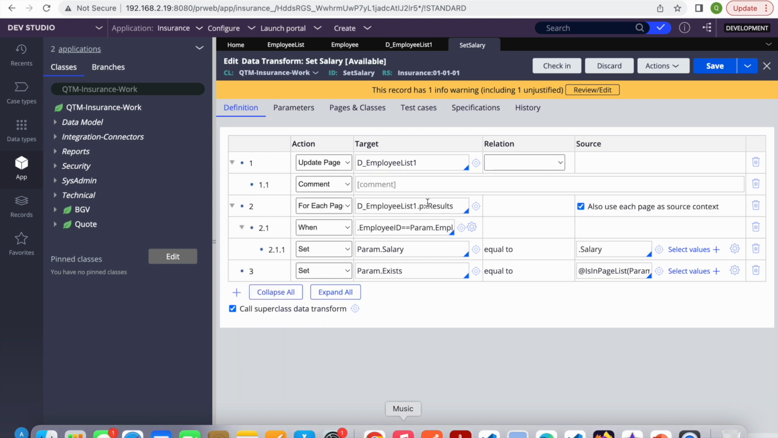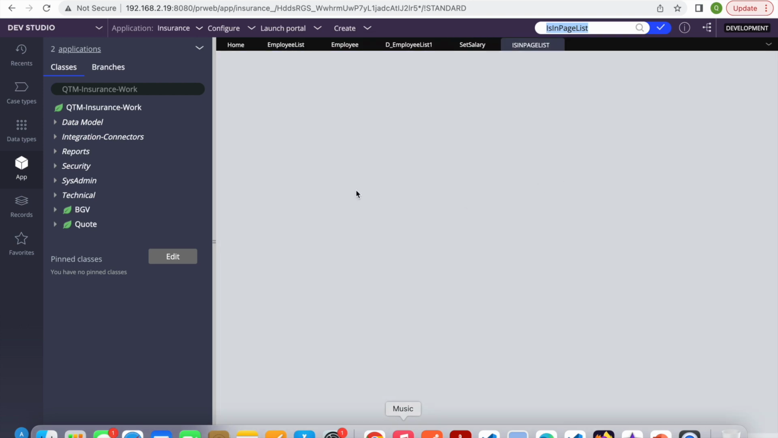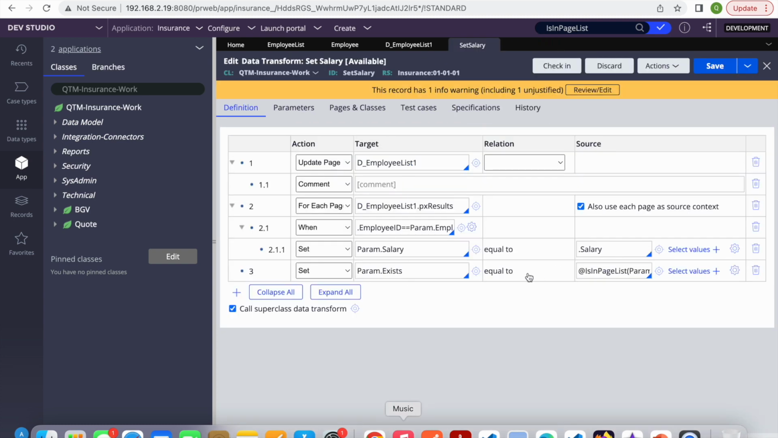You can see that here we were looping, but there we got it in one step only. It's not that Pega is not looping; the looping is happening inside the is in page list function. Pega has this is in page list function, and in that one Pega is looping. When we do this kind of loop in Java, it's a little faster than doing it in a data transform, and our code is also neat and clean. That is why Pega has given the functions, so we should always try to use these functions instead of this one.